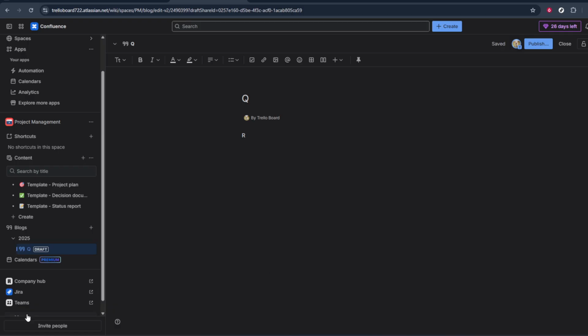Once you're in, navigate to the appropriate space and open the blog section. From there, either create a new blog post or open an existing one that you want to edit. This ensures you're working in the right context before you insert any media.